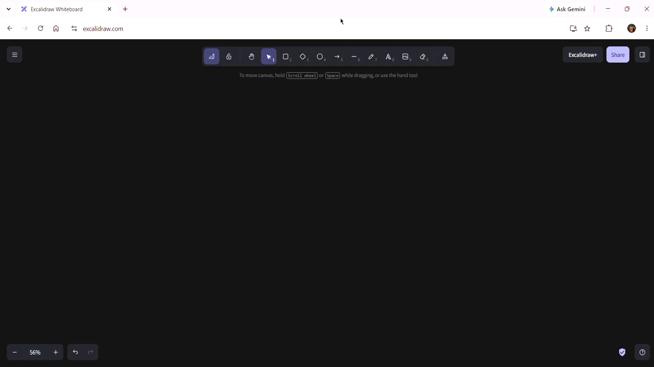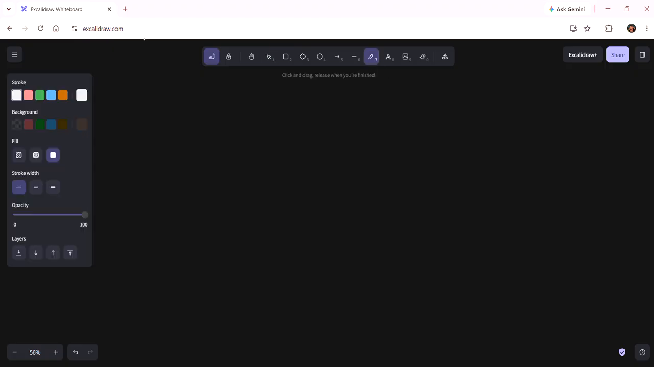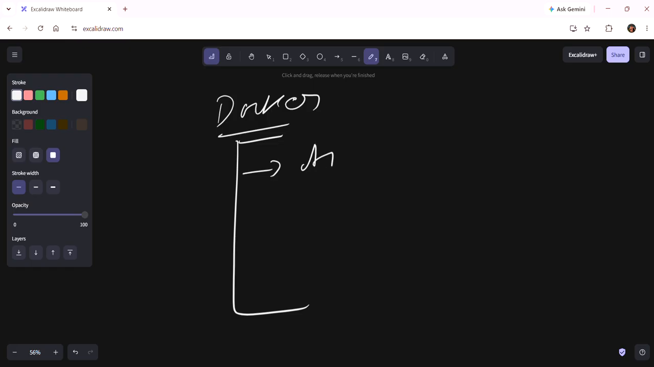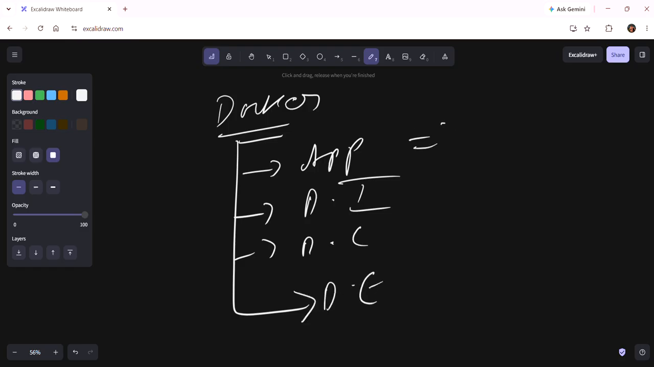Today we are going to talk about Docker. Whenever we talk about Docker, the first thing that comes to mind is: what is that? There are four major things which are important in Docker: application, Docker image, Docker container, Docker engine. What is an application? Let's talk about a real-time scenario.